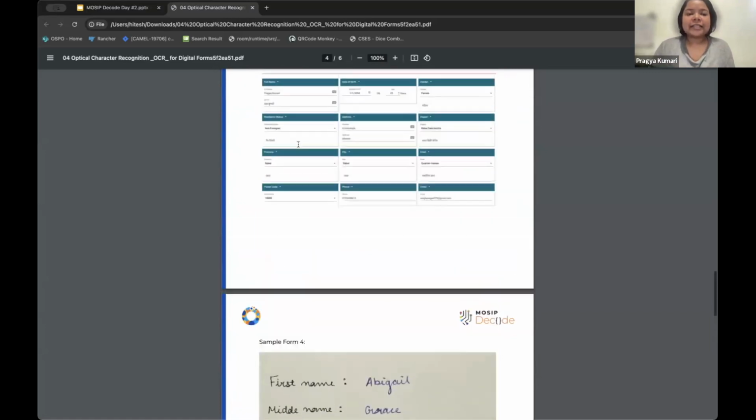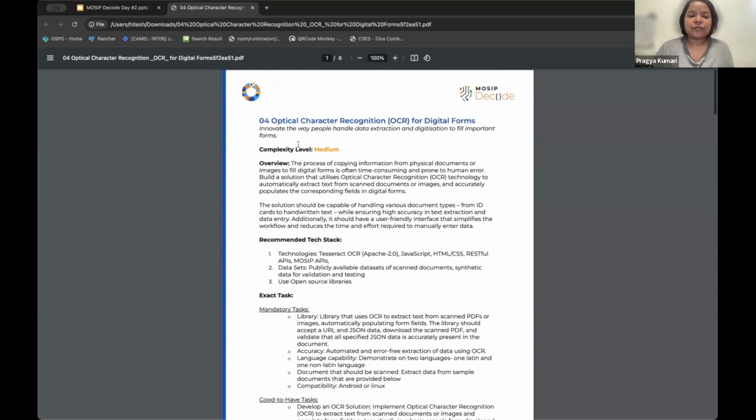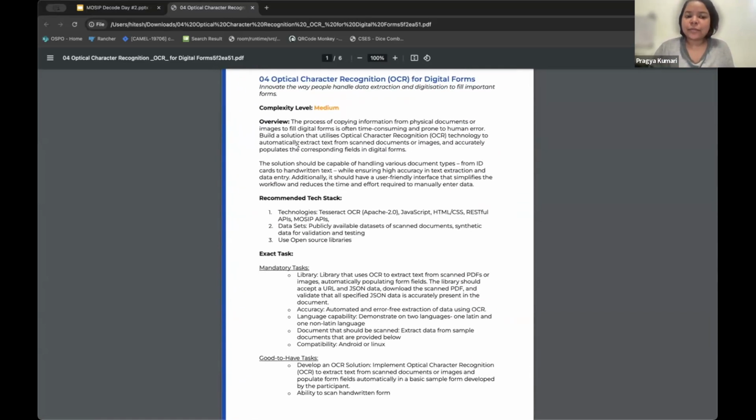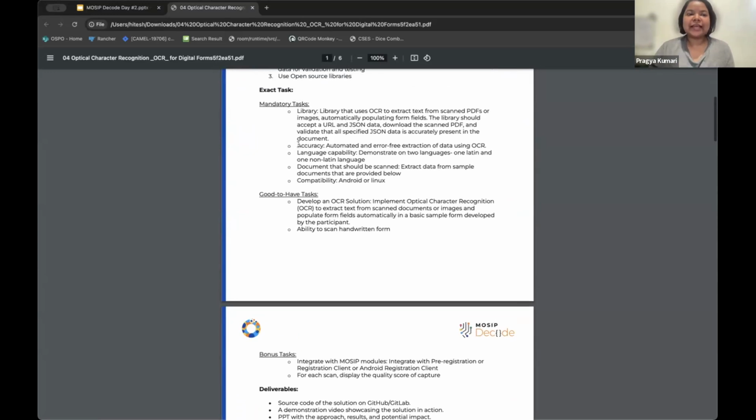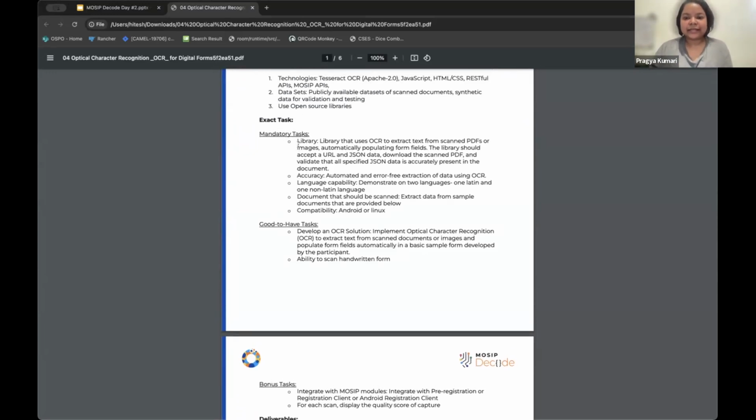Yeah, so the ask here is to have the capability of scanning this kind of document, PDF or whatever document, and actually populating the actual form. So if you just talk about the exact task, we have three types of tasks. One is mandatory task, second one is good to have, and the third one is bonus tasks. So the first one, it's exactly how it sounds. First one is mandatory task, which means we are definitely expecting these. So I'll just go through this real quick.